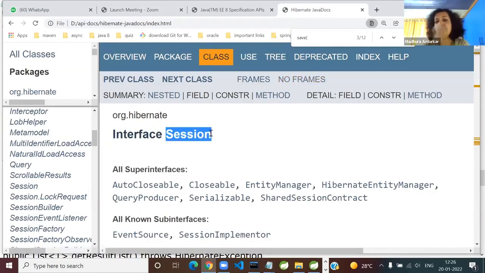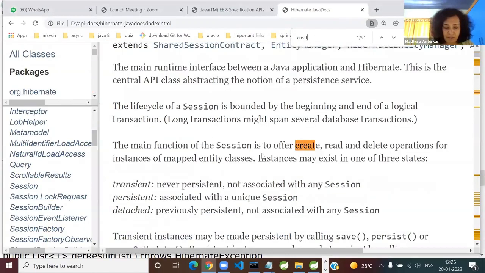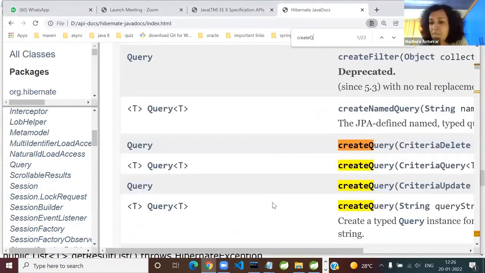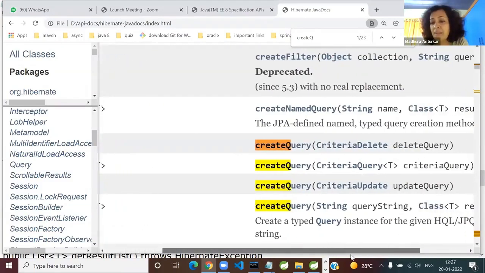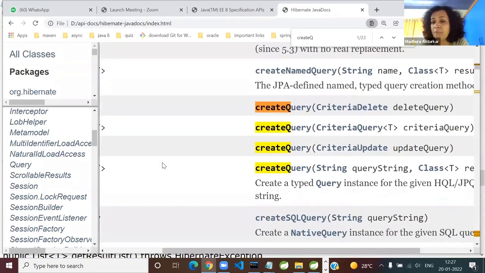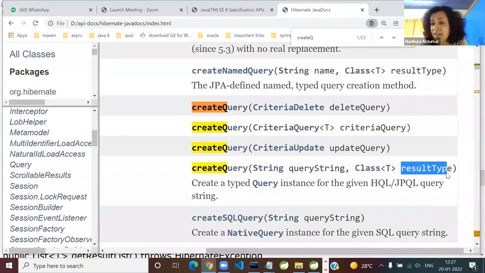So tell me, which are the methods of session? Only 2 methods. Which are the only 2 methods of the session you know already? Get and save. So now you are understanding the third one. The name is createQuery. So Control F, search for createQuery. Here you will see so many overloaded methods. Criteria queries we are not doing here. So look for createQuery, which has the query string and the resulting type.